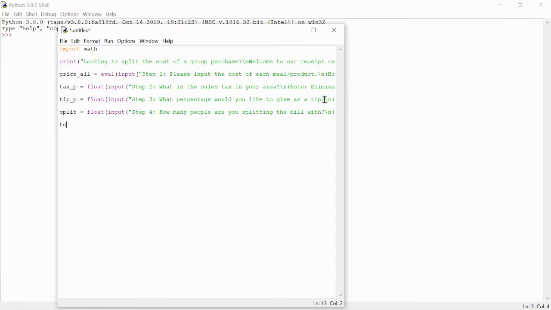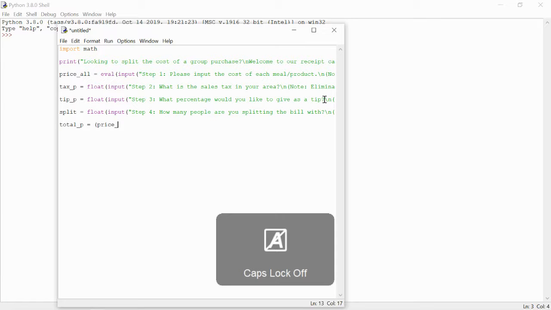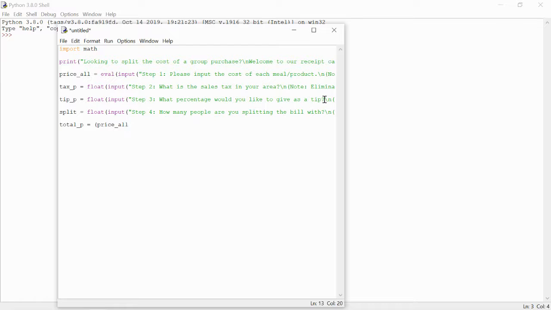So we are going to make another variable. This is the last variable we'll make. So total, this is going to be total price equals. So now we're going to do some calculations. We're going to take the price of all, then plus the price of all.